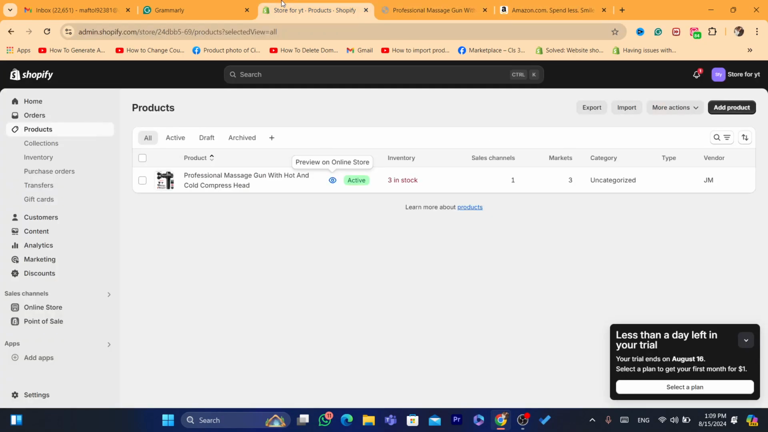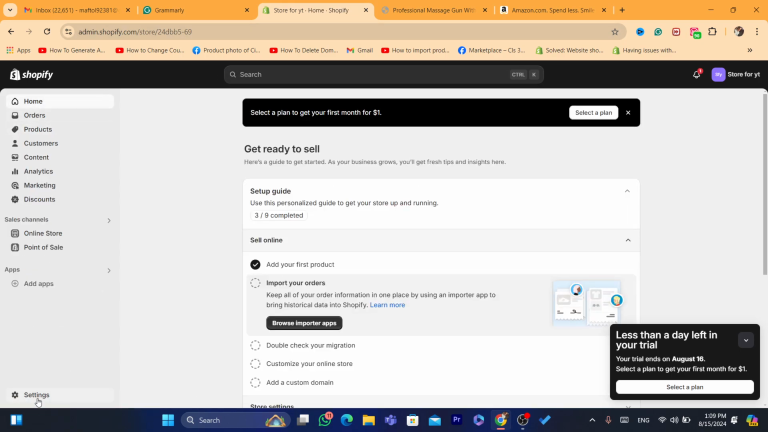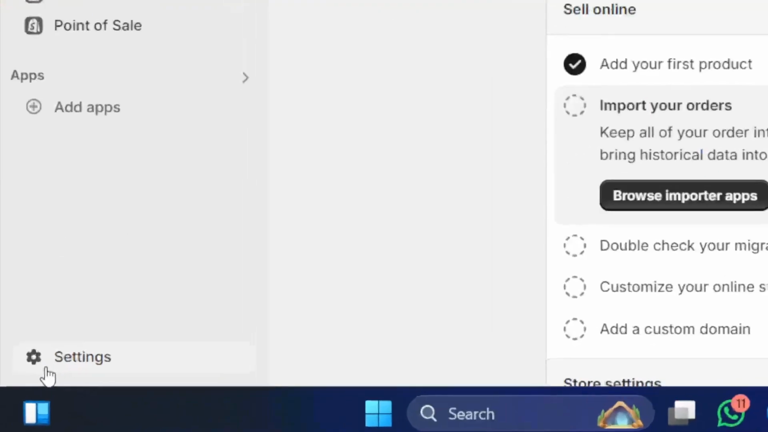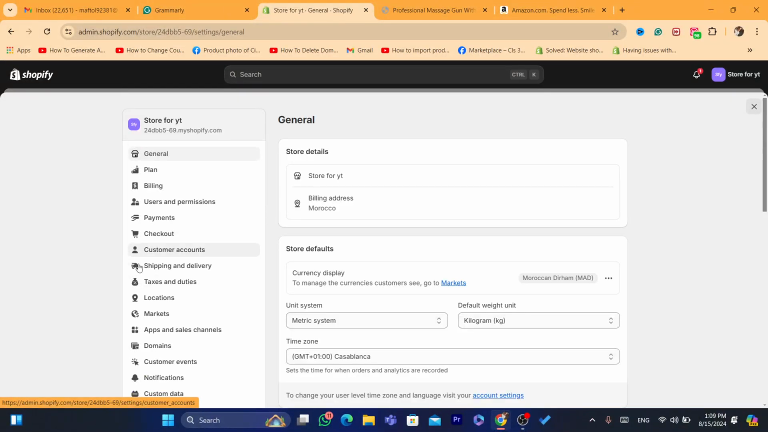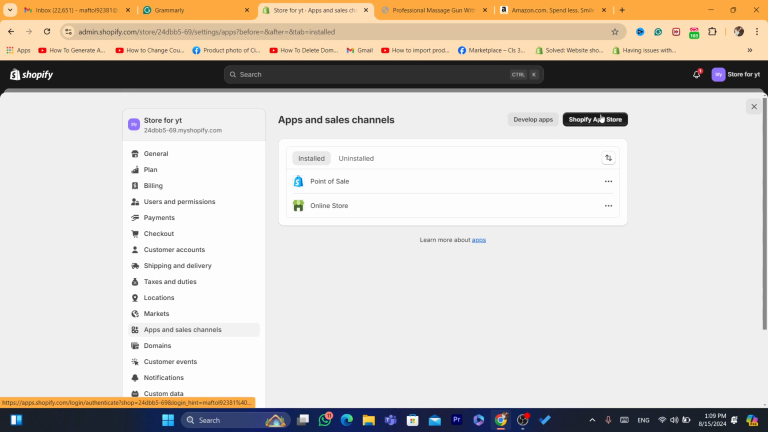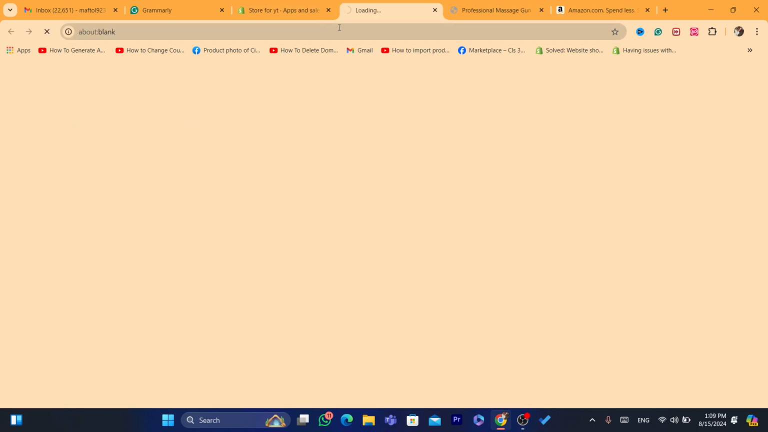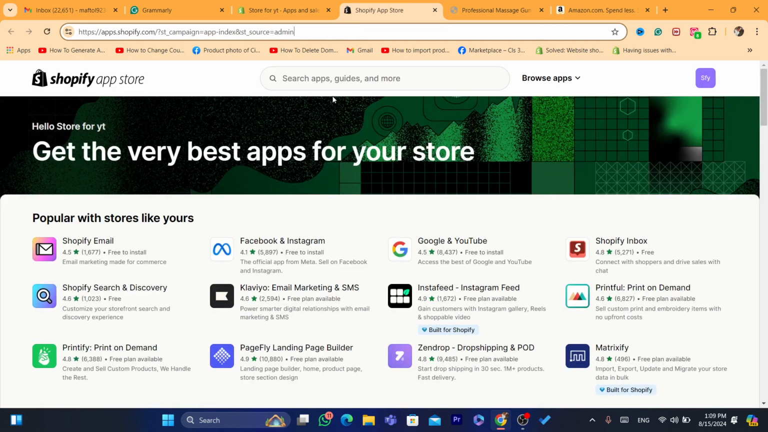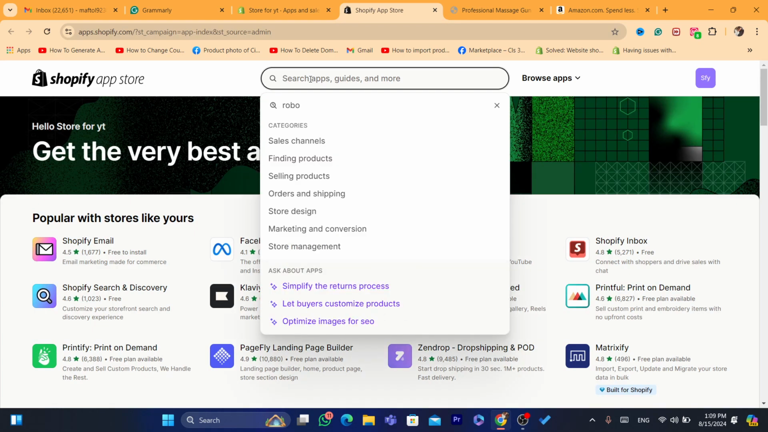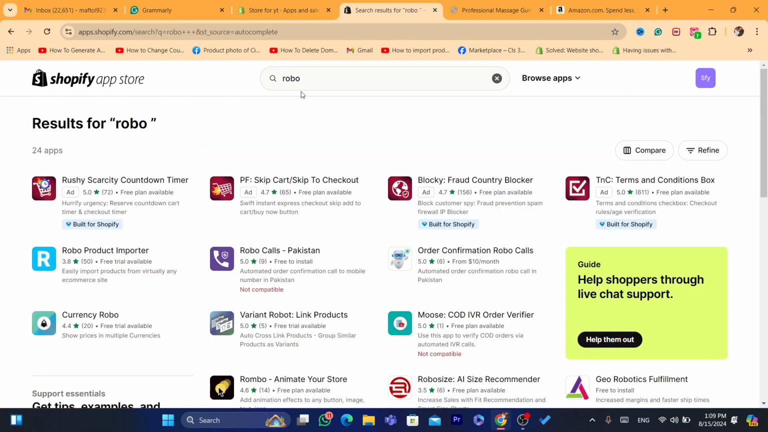Now, first thing you need to do, guys, you want to go to your own Shopify store. Okay, and you want to click on settings at the very bottom left. Now, after you click on settings, you want to click on apps and sales channels, and then you want to click on Shopify App Store in the top right. Now, after you click on Shopify App Store, you want to search for this app. It's called Robo. Okay, the app that will help us import products from anywhere. Okay, any website you can find online, you can import products to your own Shopify store.